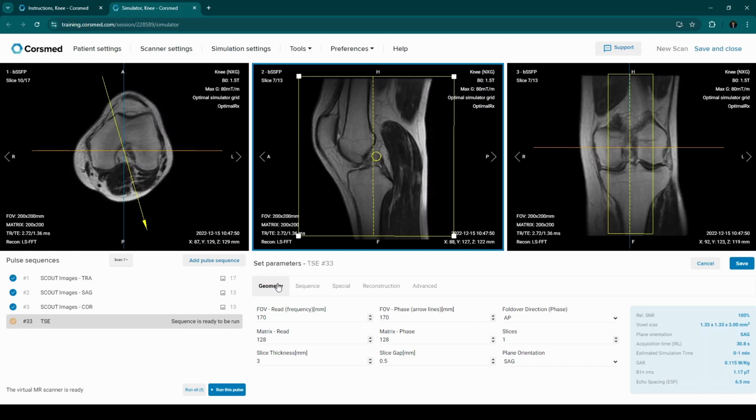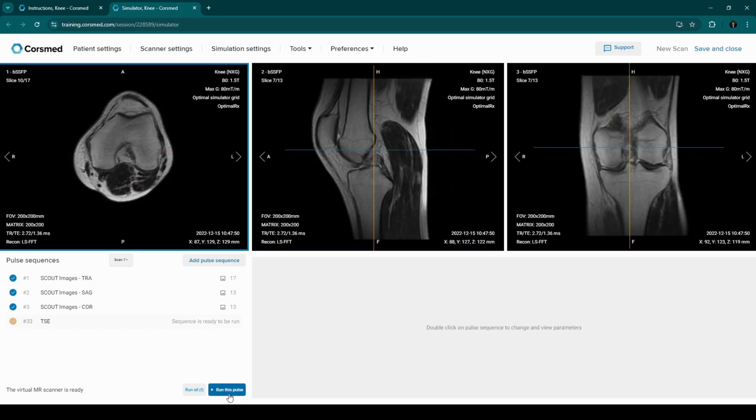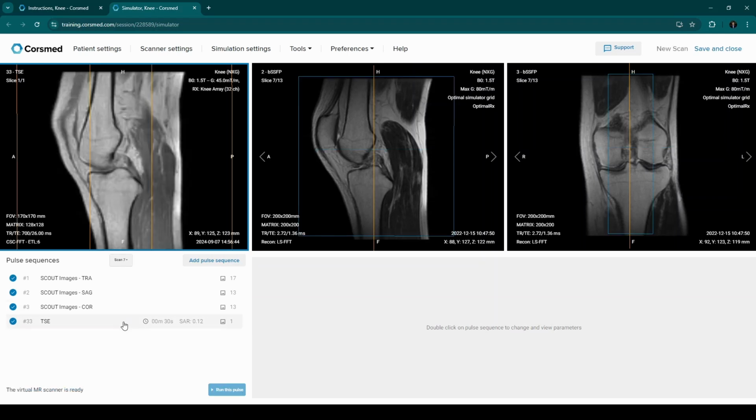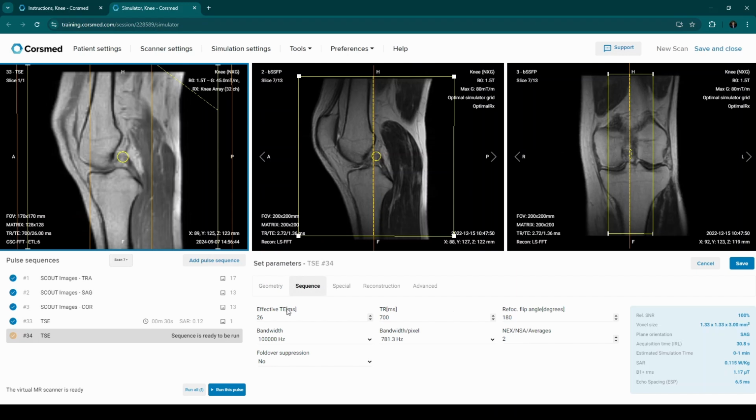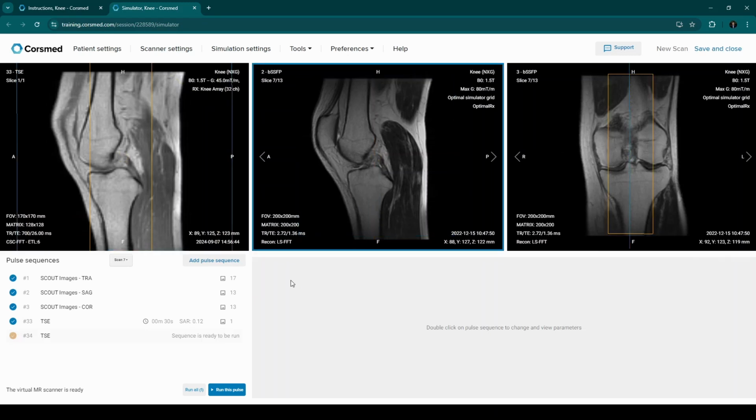So if we take, for example, this normal spin echo sequence, which is set up with an echo time of 26 and a repetition time of 700, and we run this one, we're going to get a T1 weighted image. But if we clone this sequence and set it up in nearly the same way, except that we set the echo time to 140 and the repetition time to 3.5 seconds, and we run this one, we're going to get a T2 weighted image instead.